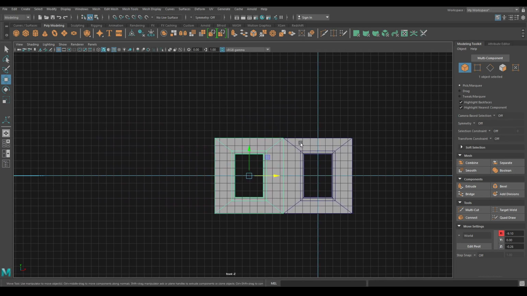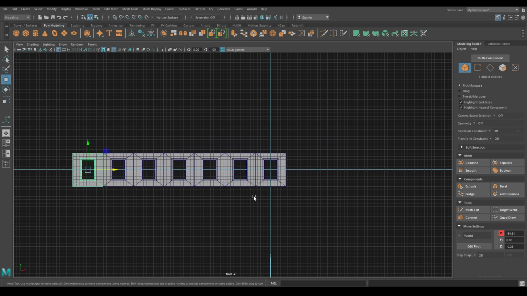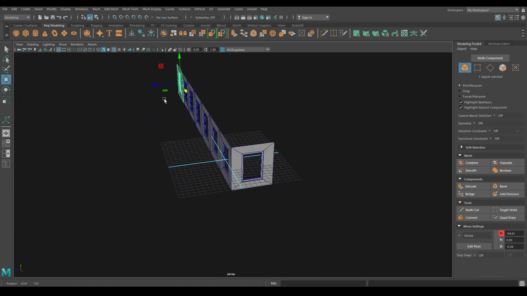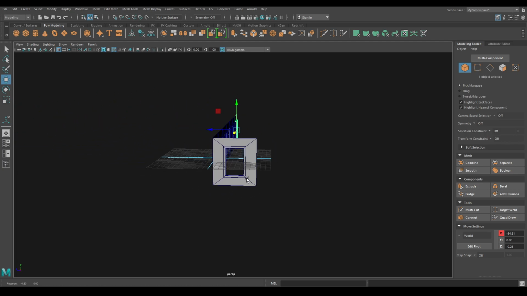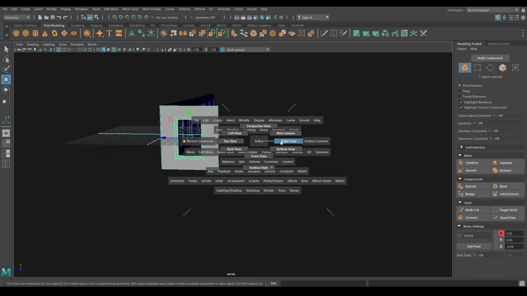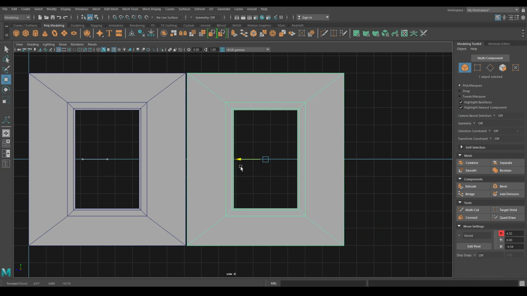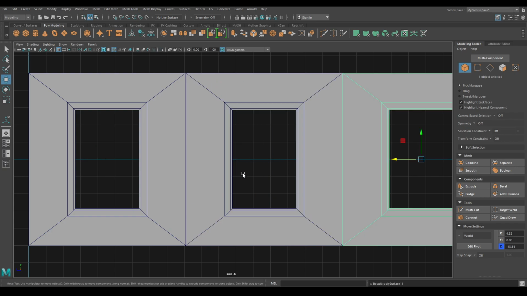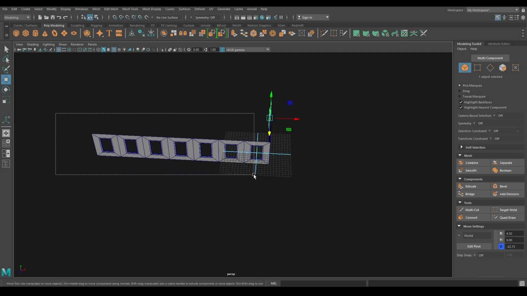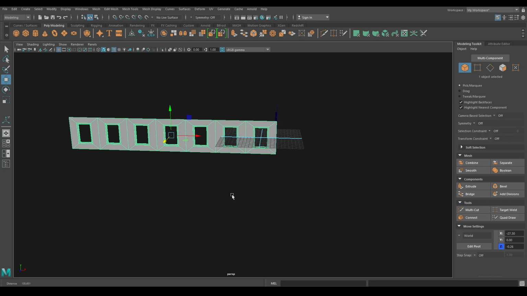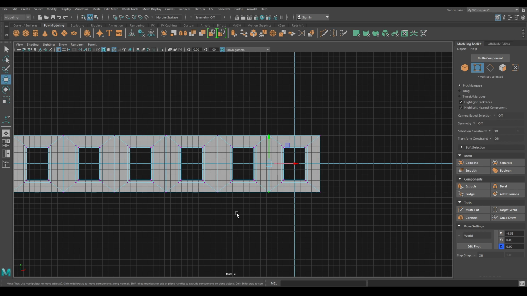And press shift T again to create some more duplicates. Do the same for this side. Go to right view, create another duplicate, press shift T and place this one here and create one more duplicate. Now select these windows, combine them, go to front view and vertex mode, select these vertices.